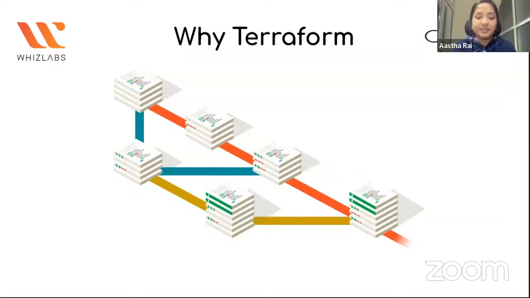For example, if you are trying to enhance your infrastructure and you add a new module, or you make some slight changes to your existing module, and you try to move forward with it, what will happen?